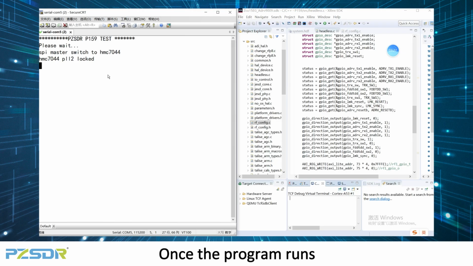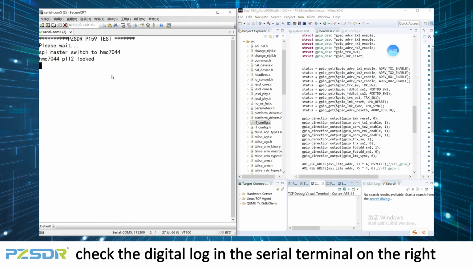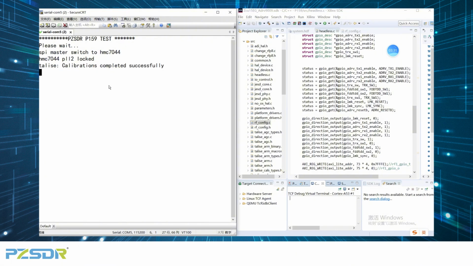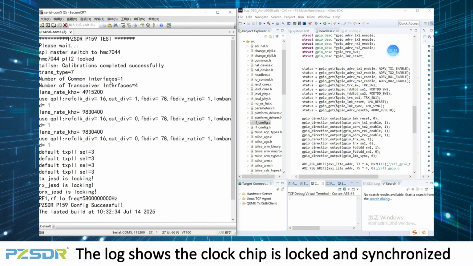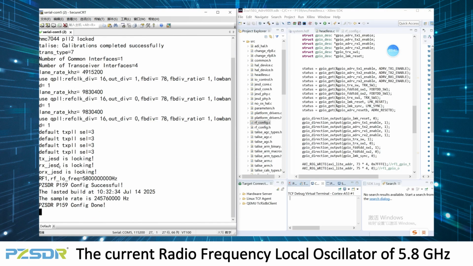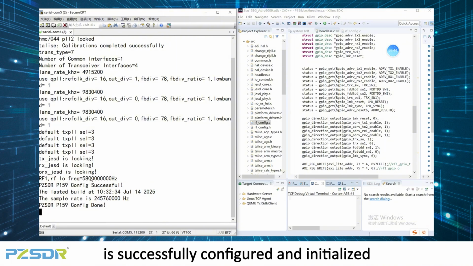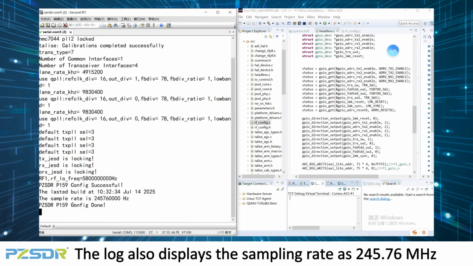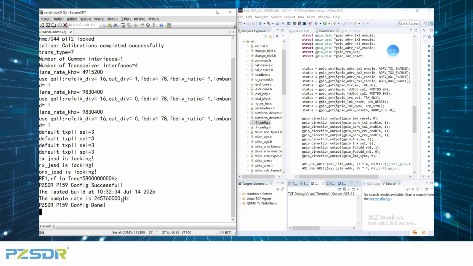Once the program runs, check the digital log in the serial terminal on the right. The log shows the clock chip is locked and synchronized, the interfaces for TX, ARX, and ORX are locked, and the current radio frequency local oscillator of 5.8 GHz is successfully configured and initialized. The log also displays the sampling rate as 245.76 MHz.